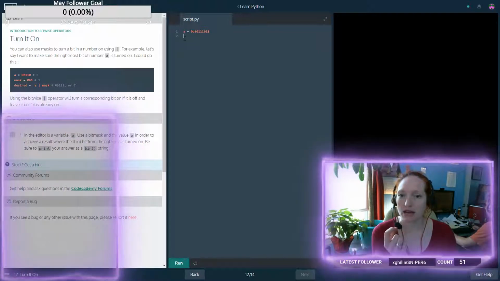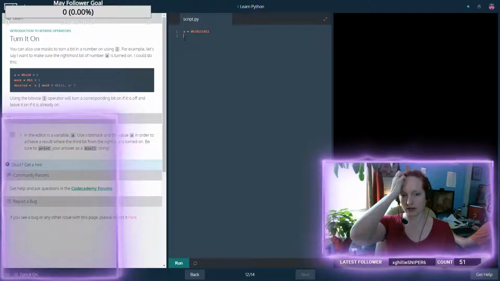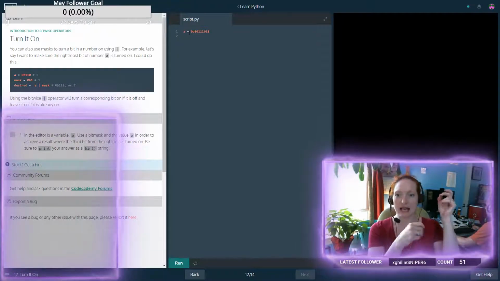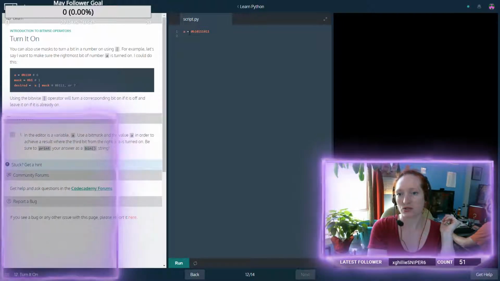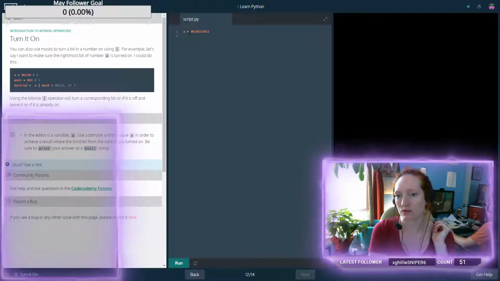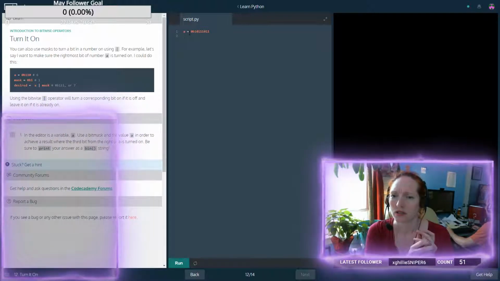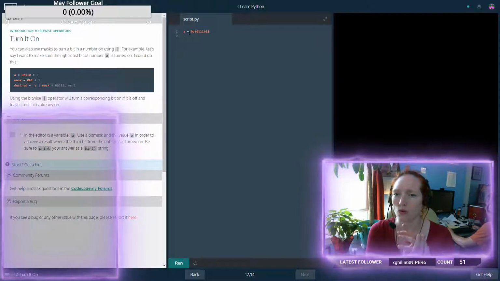You can also use masks to turn a bit in a number on using that. For example, let's say I want to make sure the rightmost bit of number A is turned on. I could do this. A equals 0b110, mask 0b1, that's the rightmost. Desired A or mask. So what's that mean?